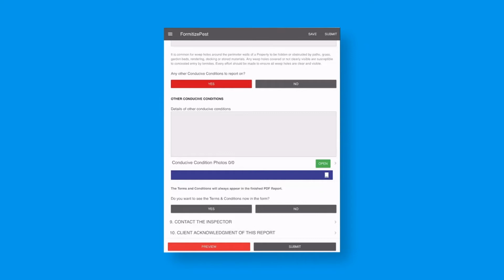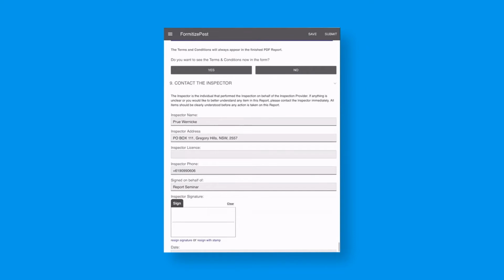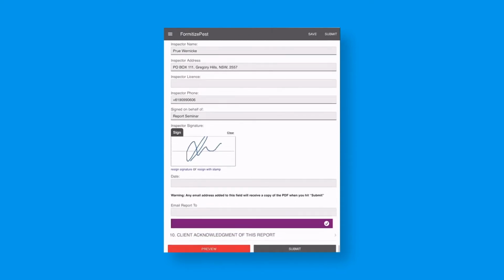You've got the inspector's contact details populating automatically. Their license can come in. You can sign on glass to be able to sign off on that report. So that's available in all of our reports, including our quoting and invoicing.